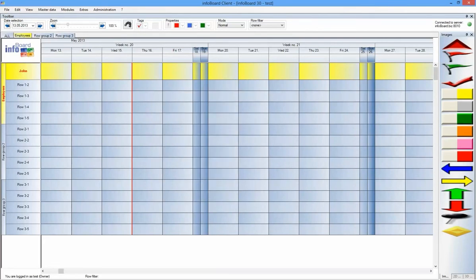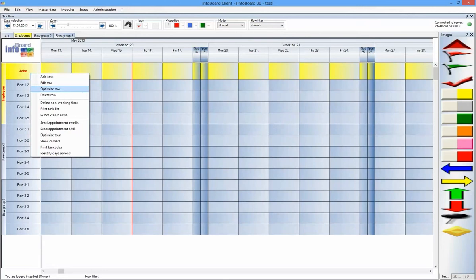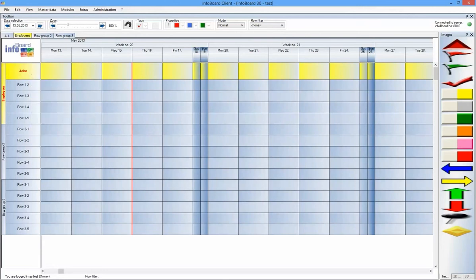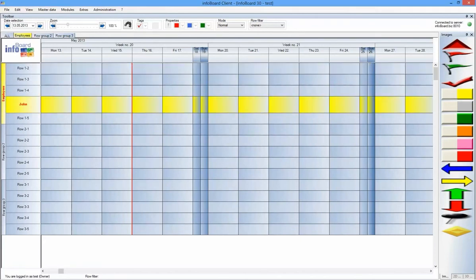When you right-click on a department, it is possible to add a group, edit a group, optimize a group, or delete a group. The same actions are available when you right-click on a row. You can move an entire row by simply left-clicking, holding, and dragging. It is also possible to move the row group by dragging and dropping the row group at the top.